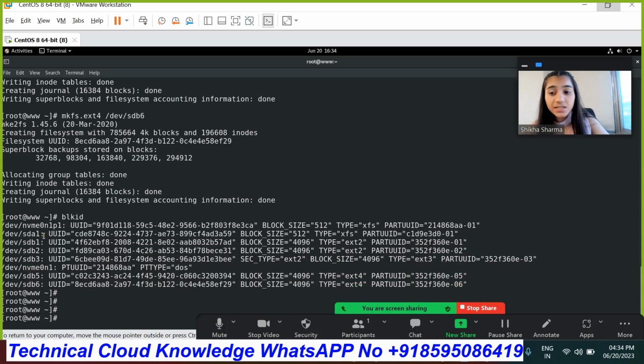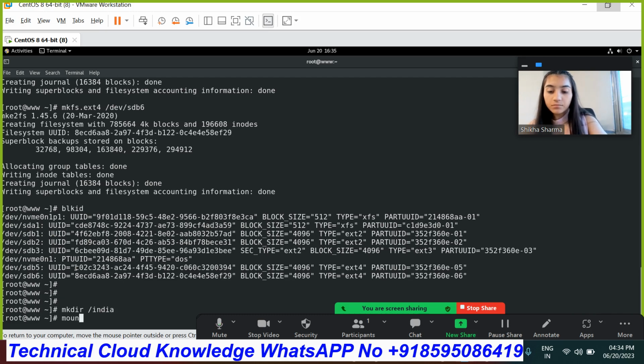So let's do the mounting of the sdb1 partition in a temporary way. First we need to create a directory. I'm creating a directory called India with mkdir, and I'm mounting my first partition to this directory. You need to execute this command, and after that, write your directory name.